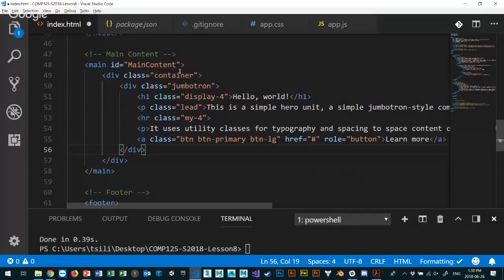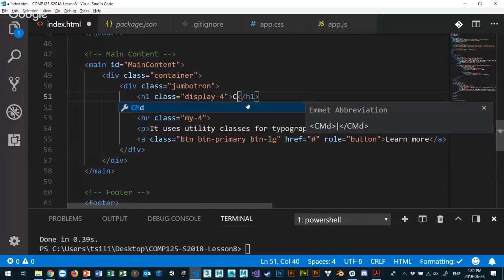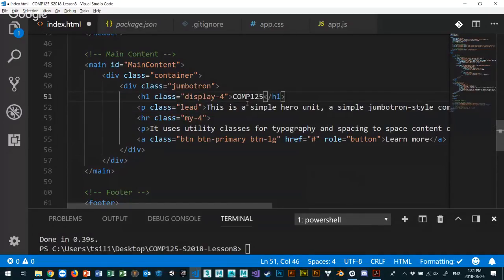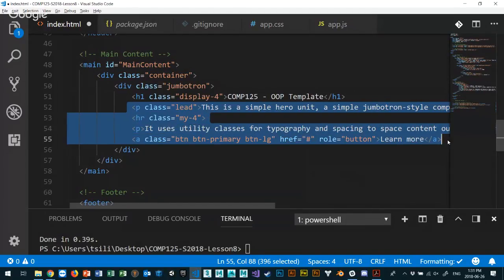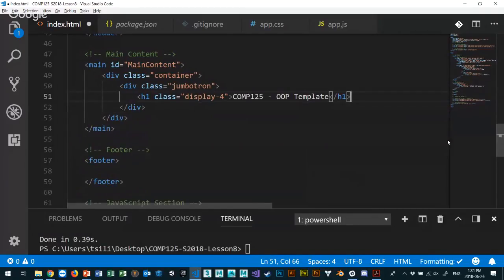All right, so this is Jumbotron, and then instead of hello world, we're going to say COMP125, right? OOP template. That's what we're using here. I don't care about paragraph tags or a horizontal rule in there, so I'm going to take all this stuff out for now. And we're going to do some examples. When I target stuff, I'm probably going to be targeting something in the Jumbotron, just so we can see what we're doing, okay? That's what it's going to be really for.